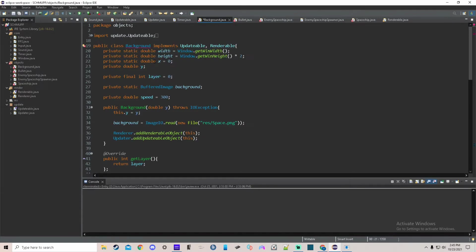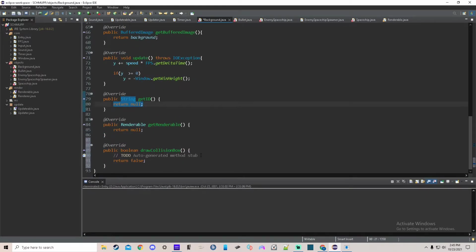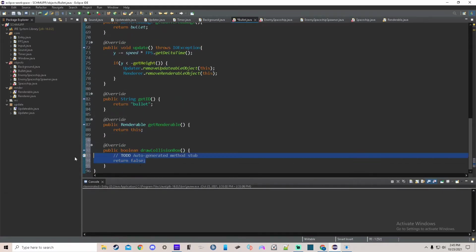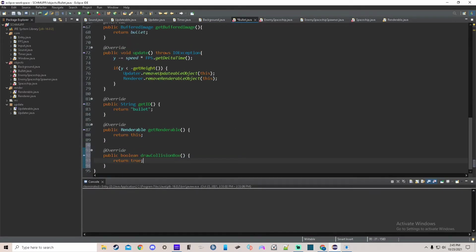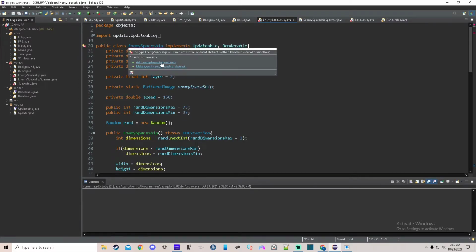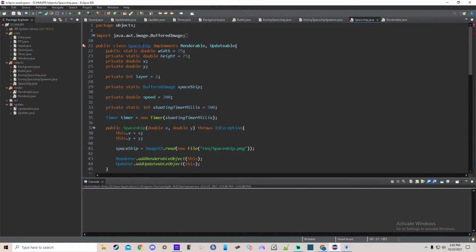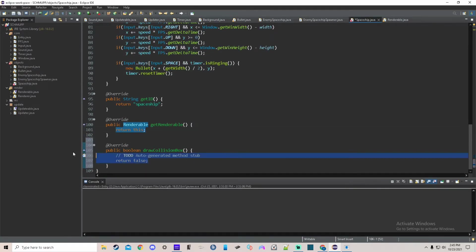So add unimplemented methods, and we're going to return false for everything but the objects that can collide with something. So add the unimplemented methods, return true for the bullet so that we can see the collision box. Return true for the enemy spaceship, just like this. And then one more time in the spaceship class, add the unimplemented methods and return true here.